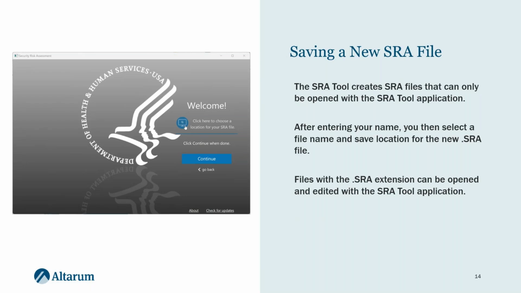And this is a proprietary file format, and these files can only be opened with the tool. I think this is important to understand for anyone using the tool for the first time. You create your SRA file with the tool, and you save it on your own machine or network. You're going to need to file it away somewhere that you're going to remember it. So it's really important to put it somewhere that makes sense and somewhere that you're going to remember where you save it for the next time you need to return to it.